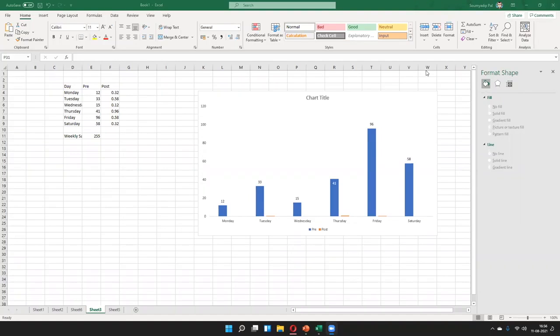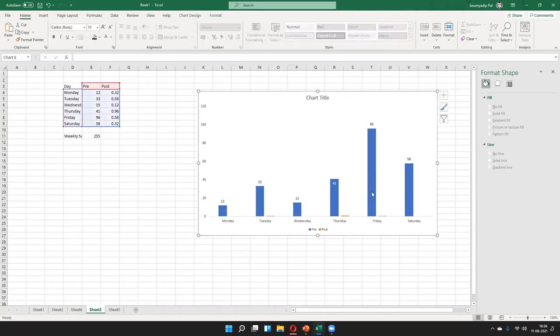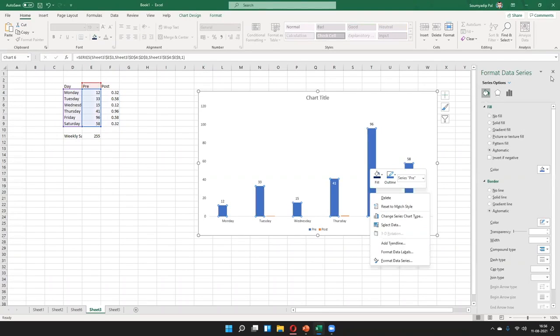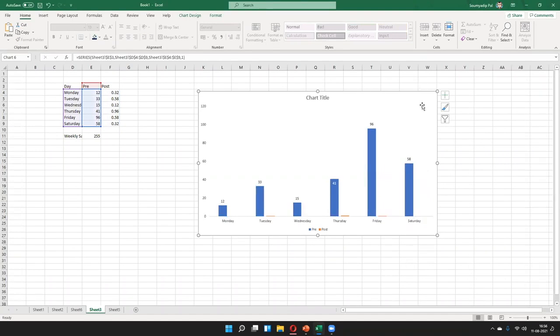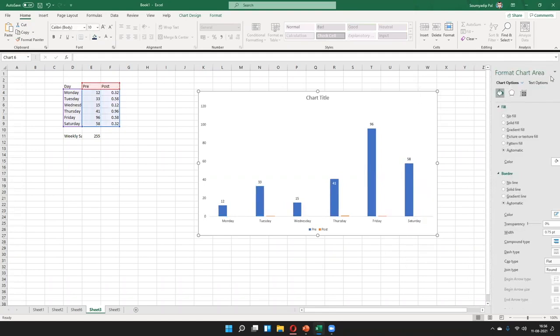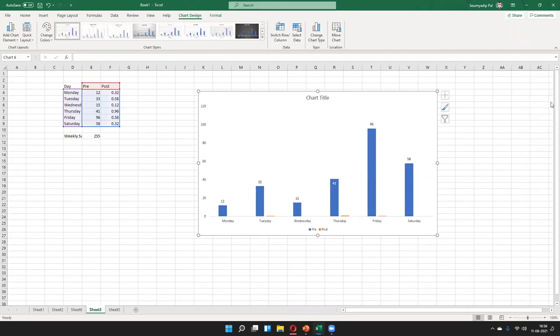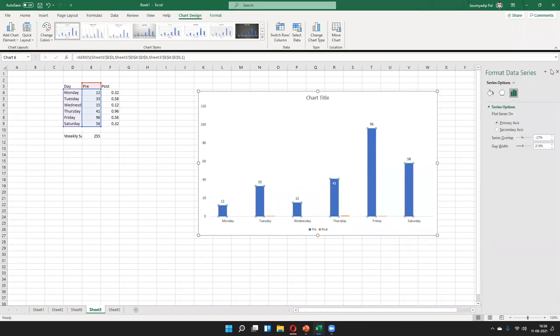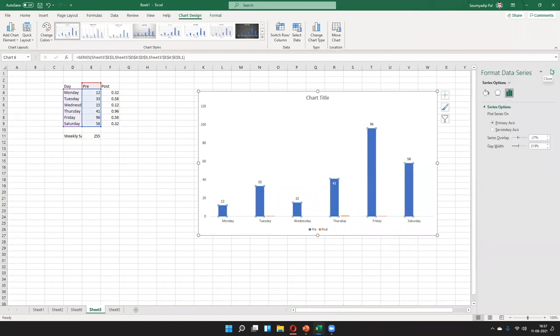How are you opening the side command? Anytime you go to any of these things, you right click, format data series, that will open over there on the side. You just double click something, format chart area, that will open on the side. It will open on the side in the newer versions, but in an older version, it will just open as a dialog box. If it doesn't open as a side pane, don't worry about it.